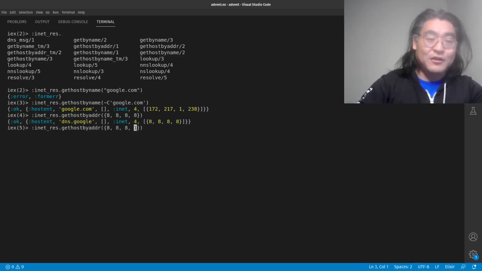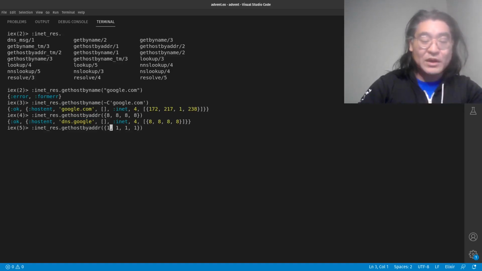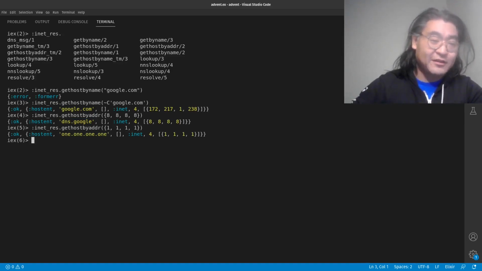And another one, if you don't like Google seeing what DNS queries you're making, 1.1.1.1 is Cloudflare's, and it's famously named 1.1.1.1. Also an IPv4 host entry with 1.1.1.1.